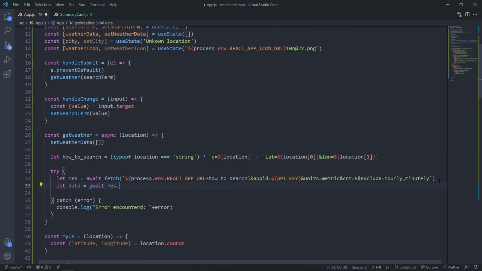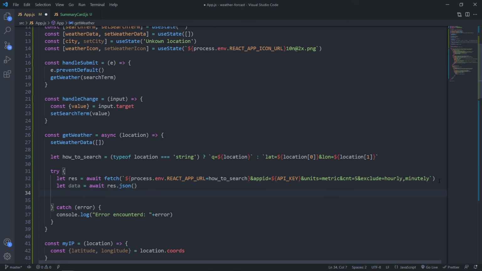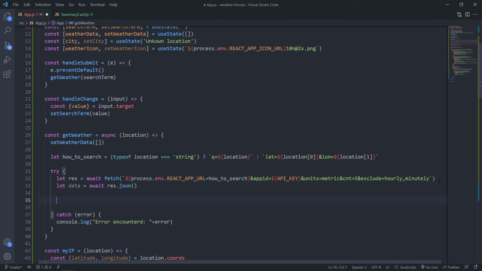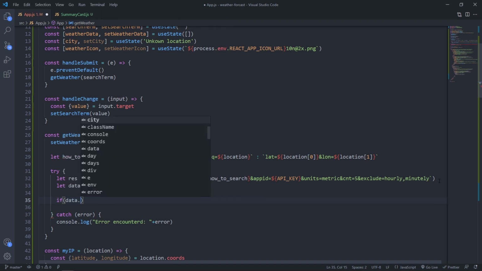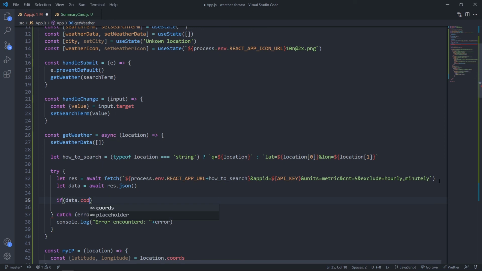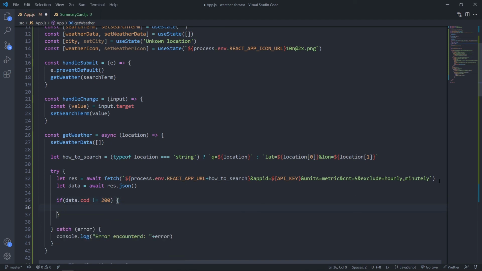I'm gonna say response.json to resolve that promise. I'm gonna create an if statement in here. So if data.cod, remember I talked about the cod earlier, is not equal to 200, meaning that the status code is not equal to 200, which is okay.